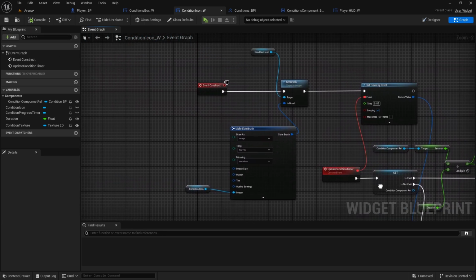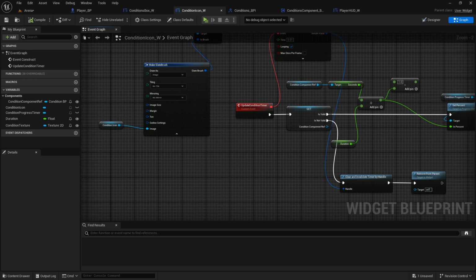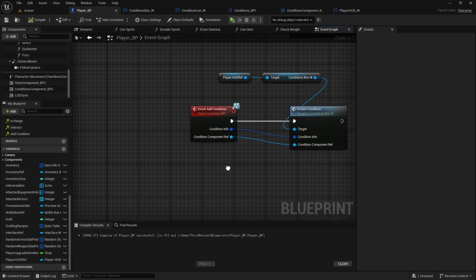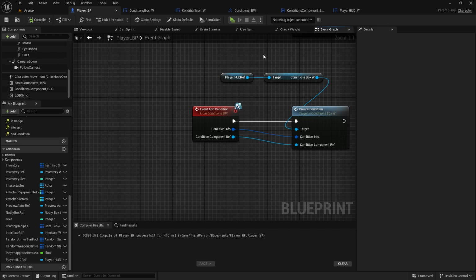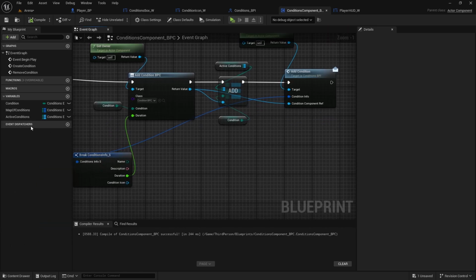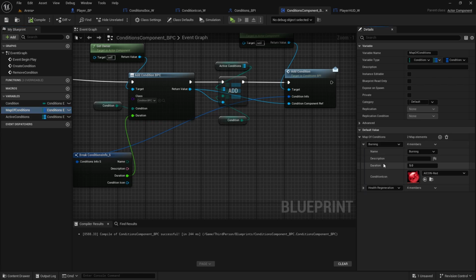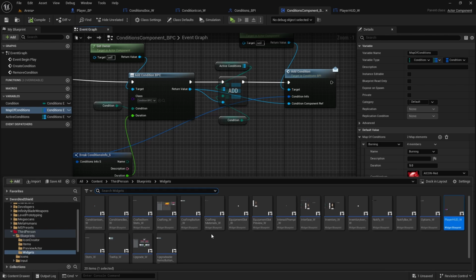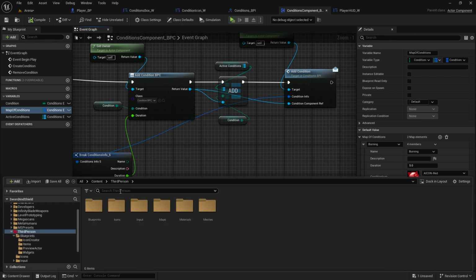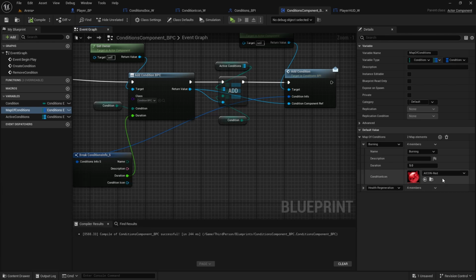Now we do have timer by function, setting the reference and setting the icons. Now I don't have any icons set, so in my conditions component we do have this map of conditions. So for burning I actually do have this one, but I imported a couple of the icons and I'm not going to share them because it's better if you have your own set, because you don't know how many buffs you want to create, or which buffs you want to create, so I can't share my icons with you, so it's better if you use your own.